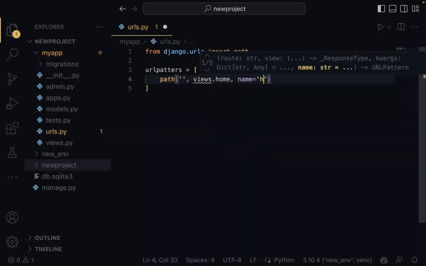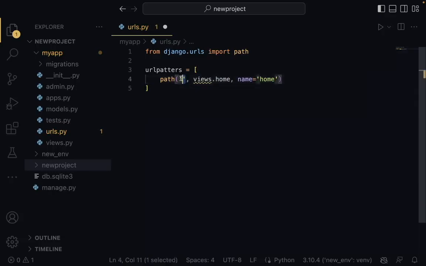So what I just did was say that whenever a user tries to visit the home URL, go into a views file, right? I'm going to explain this views file in a bit, and run the home function. And then we're just giving this a name of home. So that's the name of this particular URL.